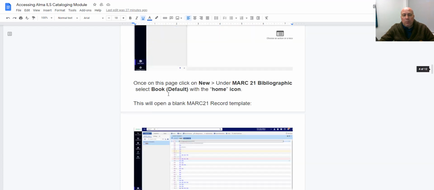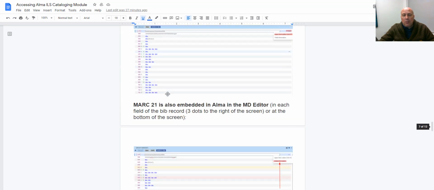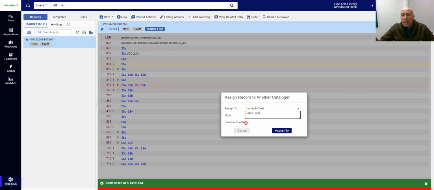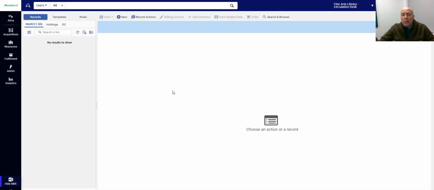So if we go through the handout all the way to the end, it's going to tell me exactly what to do. So here we go, last name, first name. Once I put that in there, I'm going to hit that Assign To button. And I'm going to assign it to her. And I'm not going to see it anymore. It's not up here in my list, right? And once your professor evaluates it, gives you notes, grades it, she'll assign it back to you. And she'll go over that with you more in detail during the class.